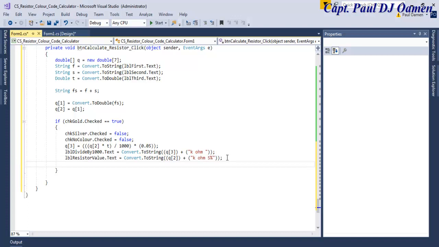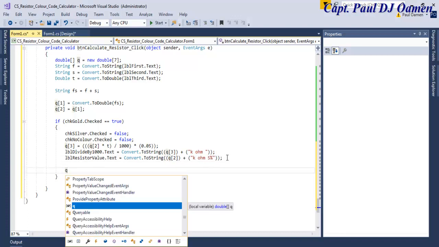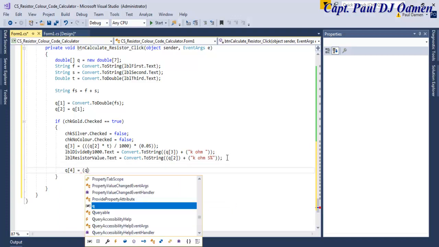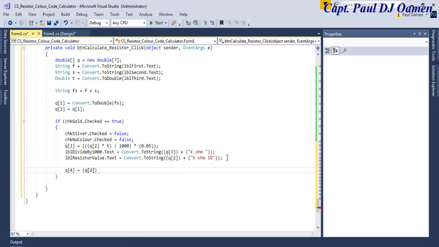Now to get the minimum and the maximum, so that's going to be Q4 equals Q2 plus, that will be Q3.